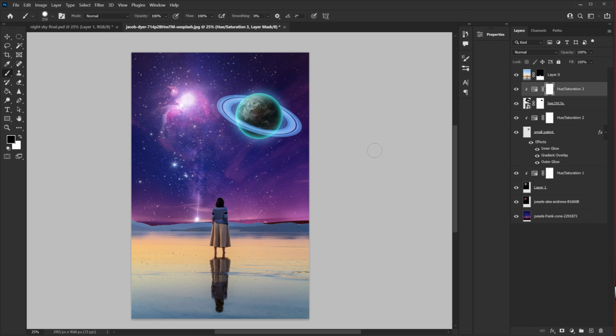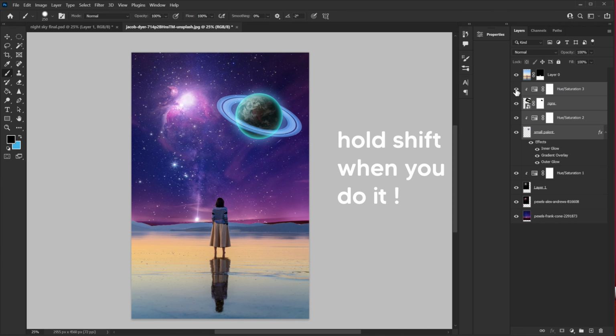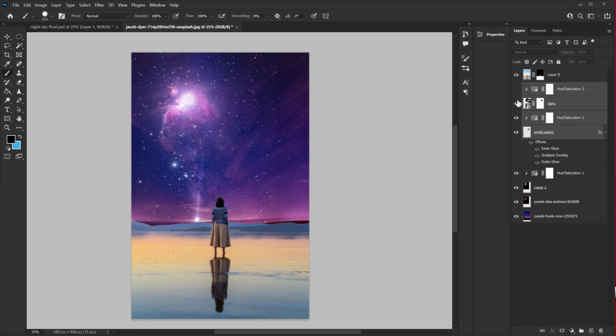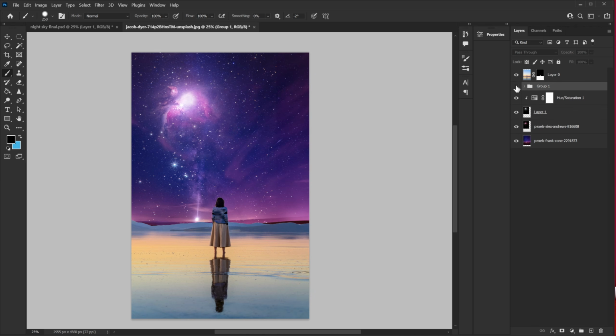Looks really good. Now we can group everything. So first of all, let's rename it to rings. I'm not gonna change it. So click your hue saturation on the top and then your small planet. So you have everything selected like this, and then press Ctrl G to group it. So now this is your small planet.